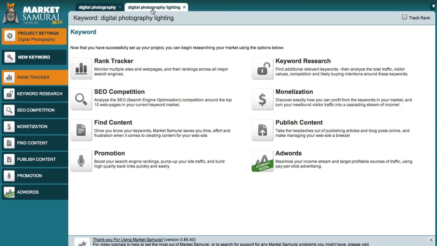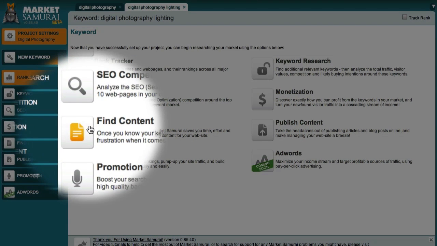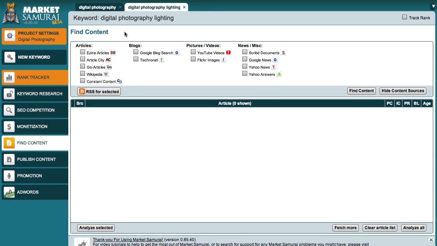Having identified a topic that people are actually interested in reading about, it's time to move to the next step of the process, which is to conduct research for the new article we want to write. To do this, all I have to do is come down and click the Find Content icon. And here, I have access to an incredibly powerful research tool.